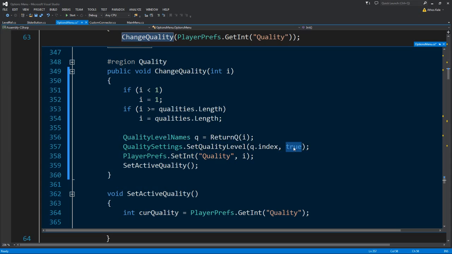And the true over here is because you have to think about if you want it true or false, because changing quality level might have some operations, some performance issues, because with true it applies some heavy performance and heavy processing cases.